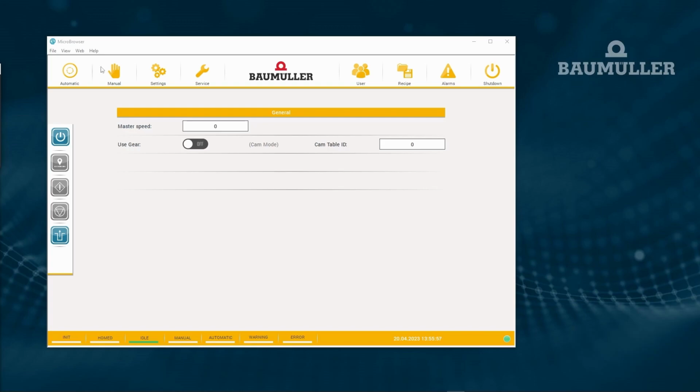And on top we have a menu bar, a navigation bar. First of all, let's just take a look at the configuration that I have here with the micro browser. I am selecting the IP address of my PLC here. This is by default 192.168.1.2. So it should also be like that on your PLC when you order it.